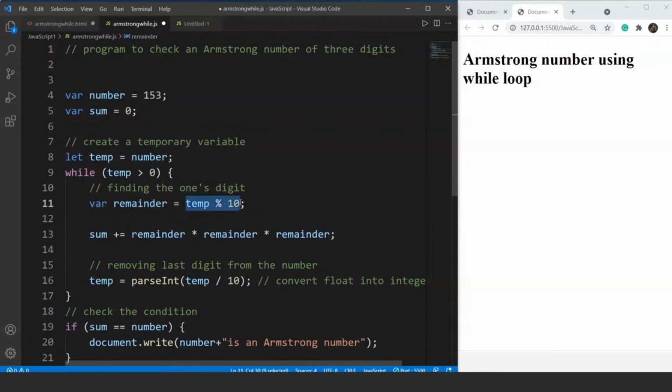Then what will happen is we are updating the value of sum, and the new value of sum will be 0 plus 3 into 3 into 3. So 3 3s are 9 and 9 3s are 27. So the updated value of sum will be 27. Next up, we are removing the last digit from the number.